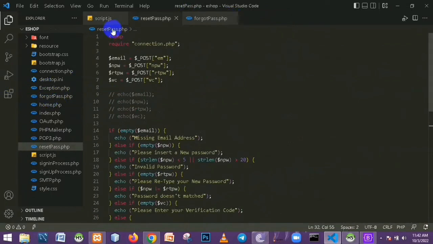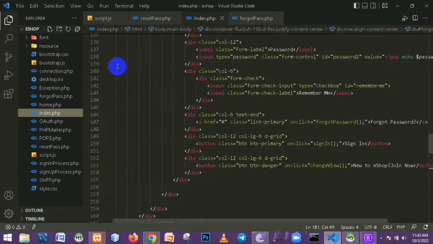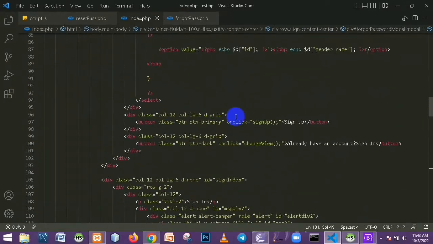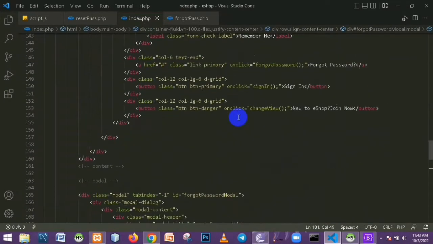Now let's go to our coding space. Today I have a JavaScript file, and the reset password process file is a new file. We also have the forget password file, which is also new. And I want to open my index file. There are some changes in the index file. Okay, I'll explain this step by step, and first we'll see what changes are in our index file.